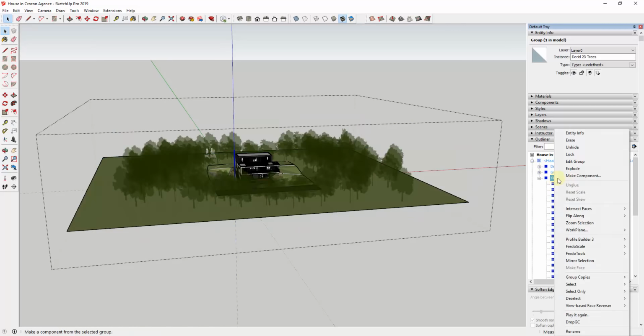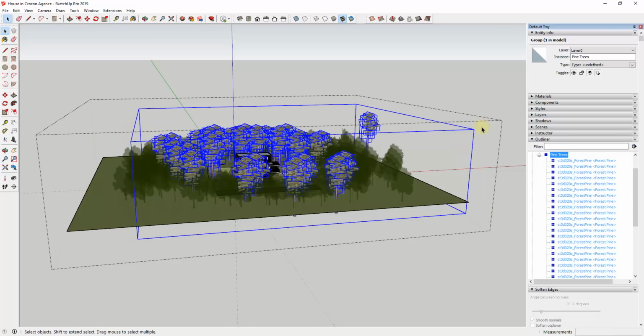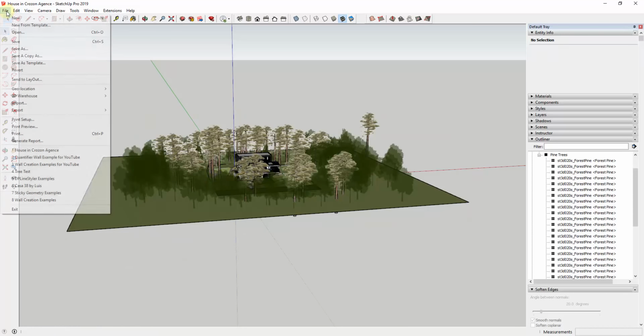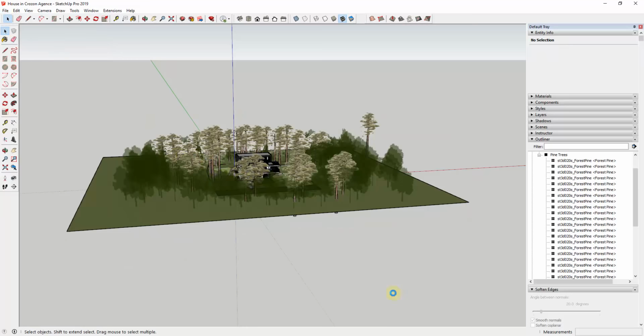So what we're going to do in this case is unhide this over here, and then I'm just going to save this. If you remember in the last video, we talked about how to sync that change with Twinmotion. So we're going to let this save.